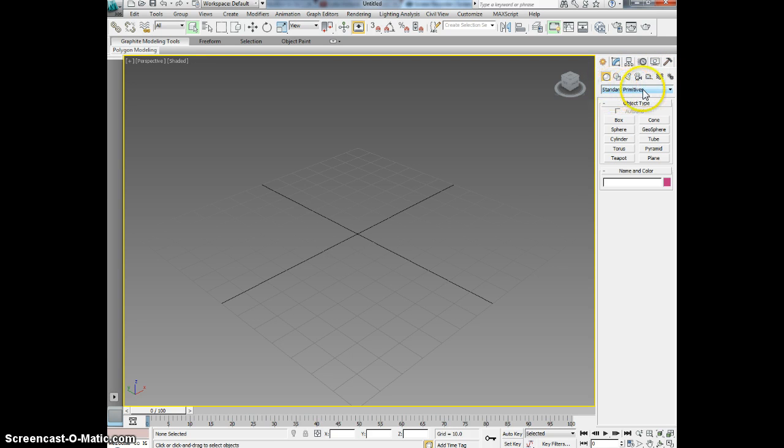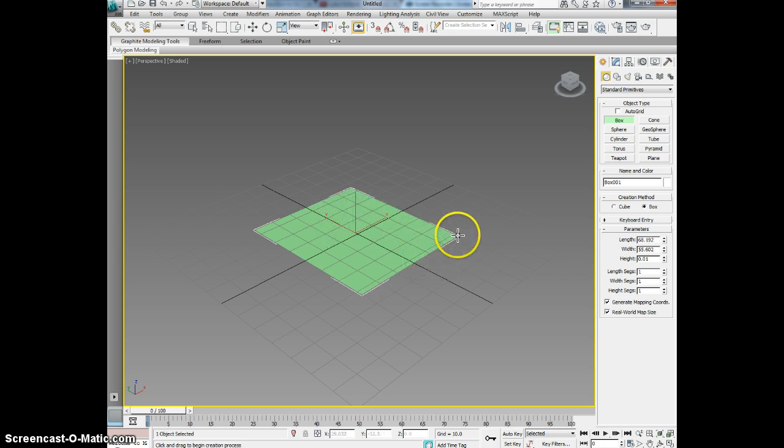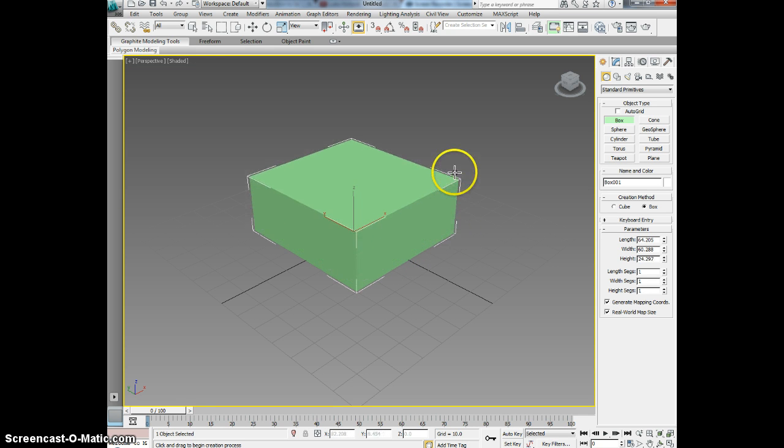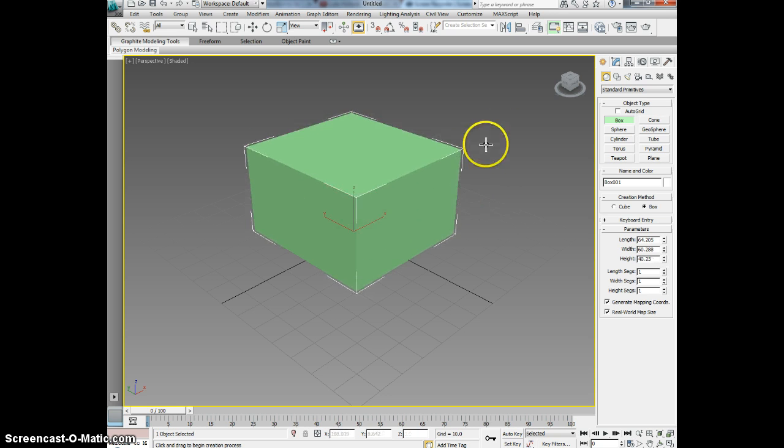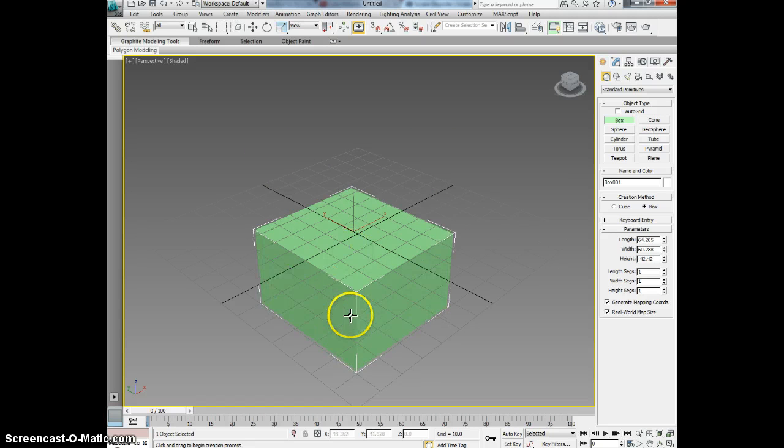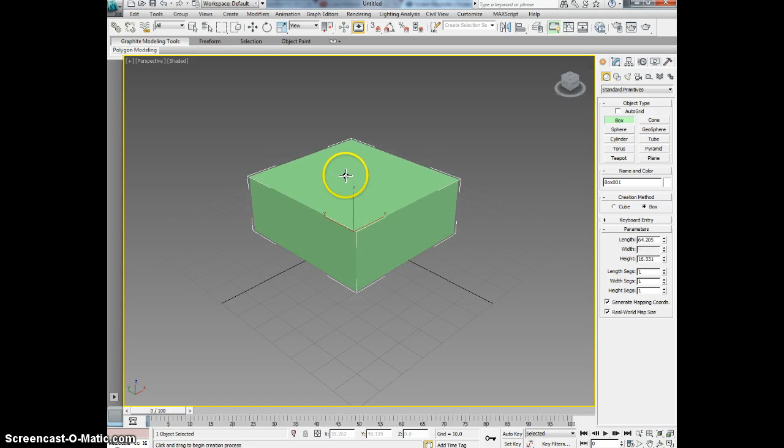We right now have standard primitives selected. We're going to create a box. I'm going to click box. Right now it's ready for us to create a box, so I'm going to click and drag and let go. Now I don't have the mouse clicking or selected at all, but it's automatically just got this shape ready. So I'm going to go ahead and create a box.